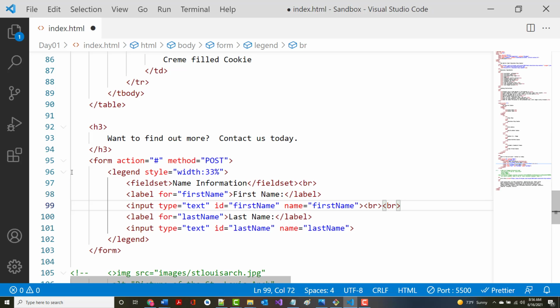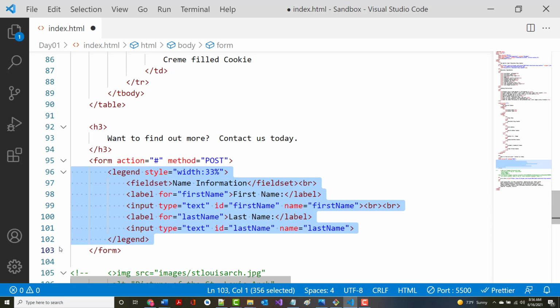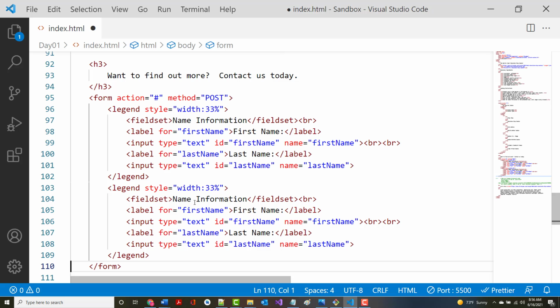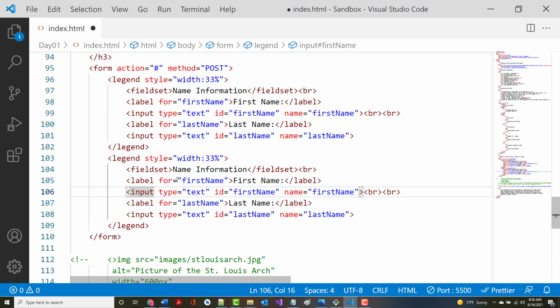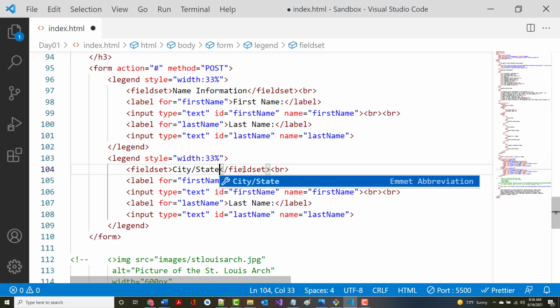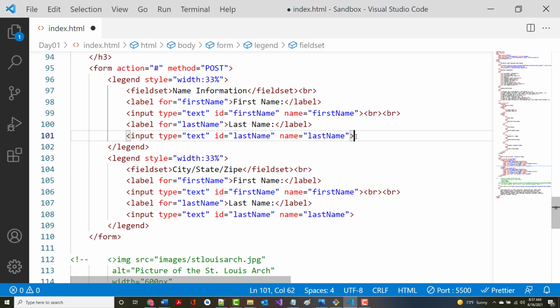All right. Then I'm going to copy everything I just put in. I know that looks a little stupid, but bear with me for a sec if you would. And we're going to change this to city-state zip. And in fact, after the last name, we'll put in, again, another couple of line breaks. All right, so city-state zip.